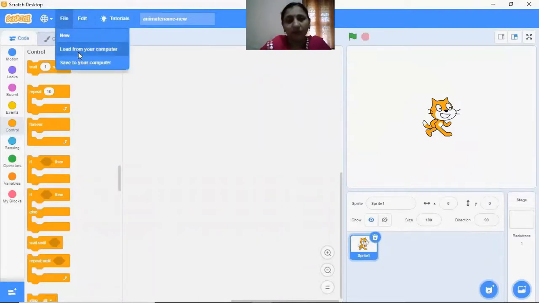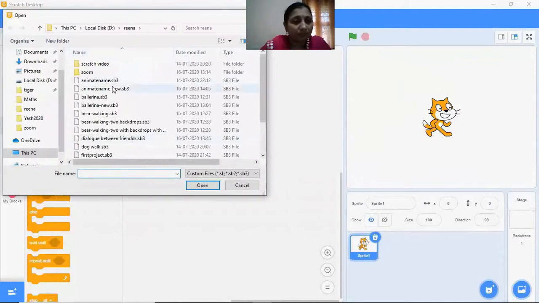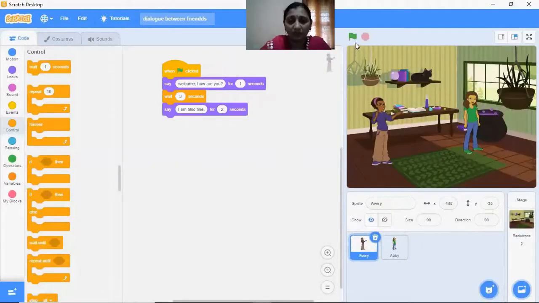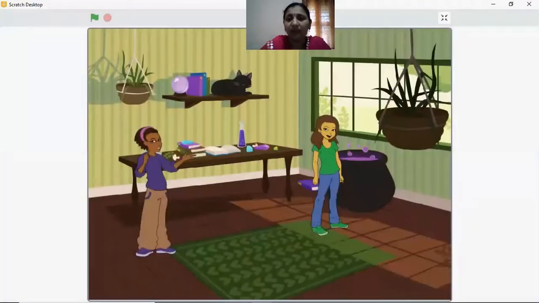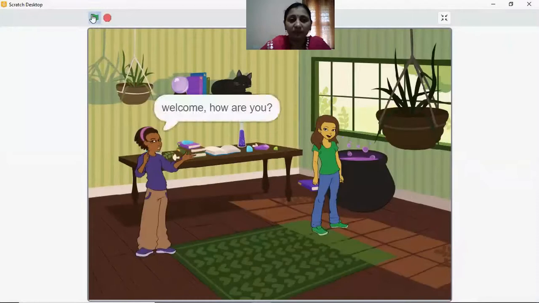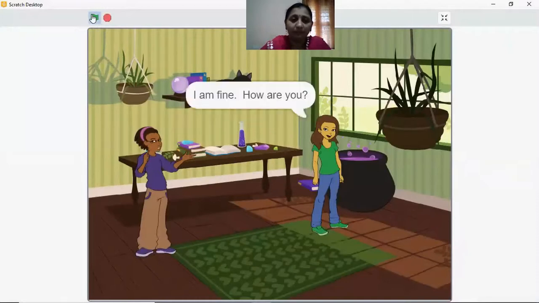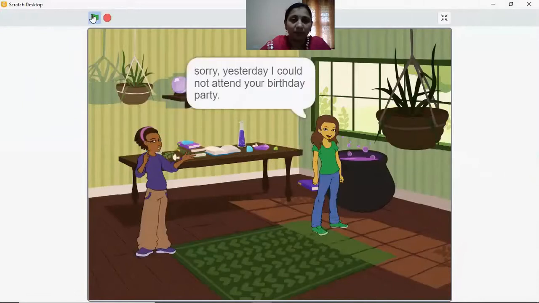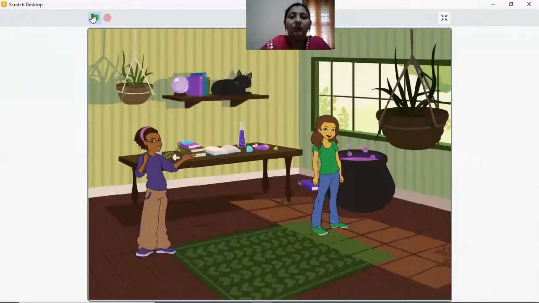Load from your computer. Dialogue between friends. Open. Now the project is being loaded. I'll go to full screen. Yeah. I had put only 4 dialogues. If I want to see it again, I'll click the green flag.